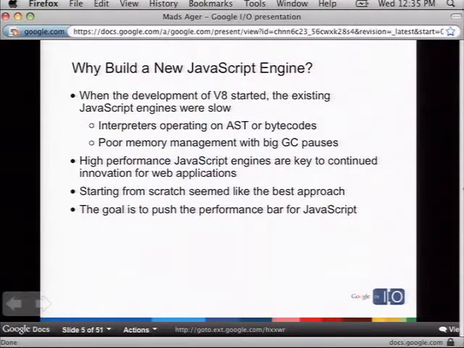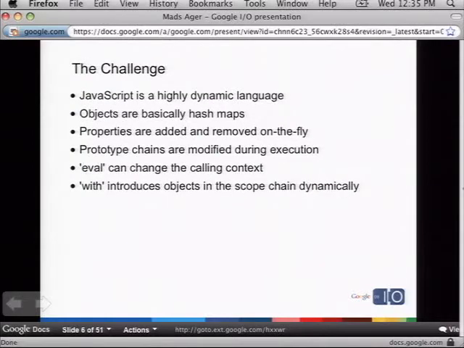So the overall goal for V8 is to push the performance bar for JavaScript, not only for Google Chrome and for V8, but we wanted to try to push the industry and see if we can get better JavaScript performance in browsers in general, which will benefit all of us. It'll benefit Google because we can do better web applications, and it'll benefit the users as well because, well, users write web applications as well. So we wanted to build a really fast JavaScript engine.